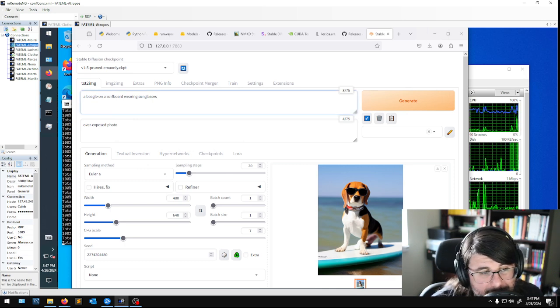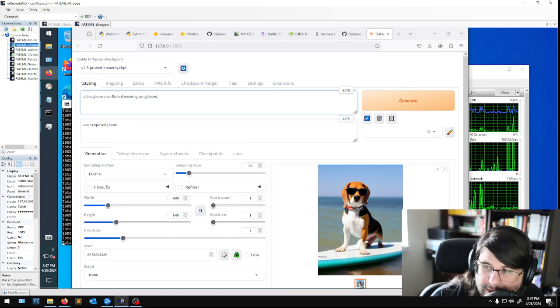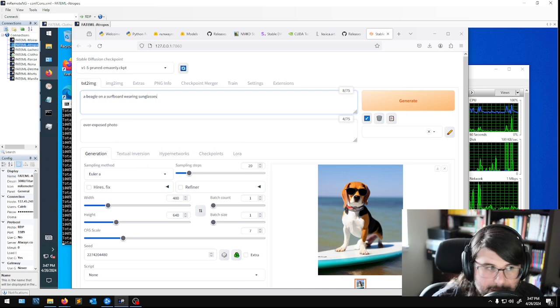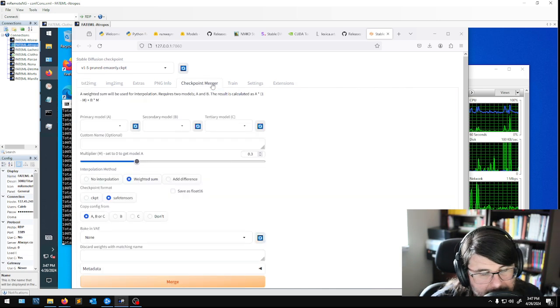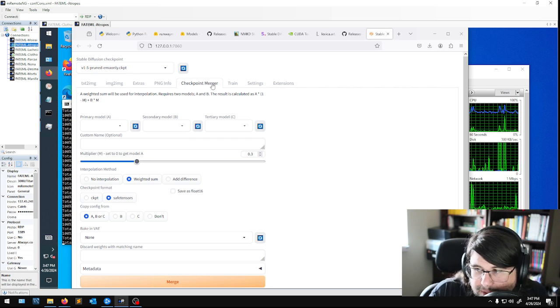Next video I'll record is how to fine-tune the models. Like how can I take my own likeness, add it into the Stable Diffusion 1.5 checkpoint, and then we'll generate me looking like Darth Vader, or me riding a surfboard with a beagle wearing sunglasses. There's all kinds of stuff we can do.